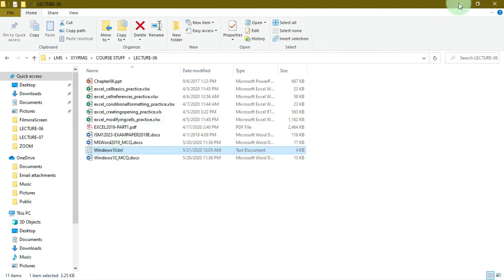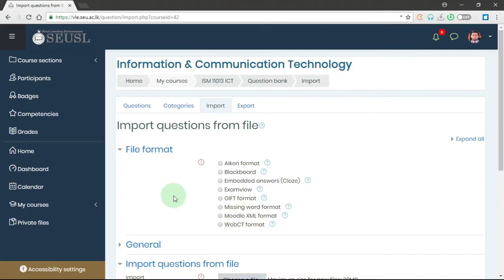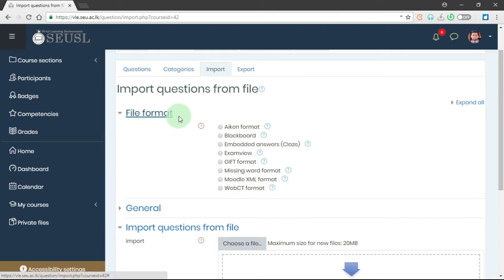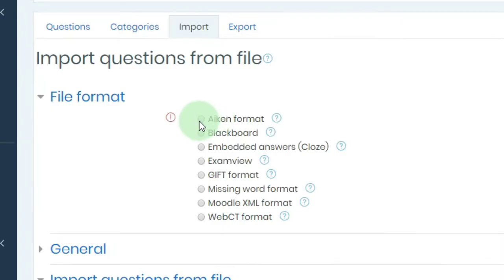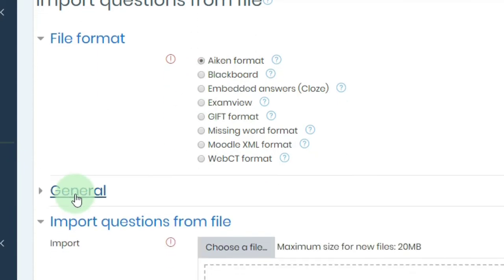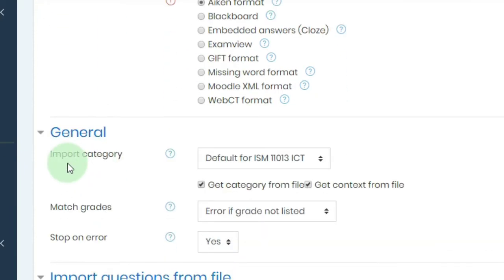Now I'm going to go to this web browser. Here we have import questions from file. Here we have the file format. I'm going to select this file format, Aiken format. Then the second one is general settings. Here we have import category. Here we can decide in which category you are going to import the questions.